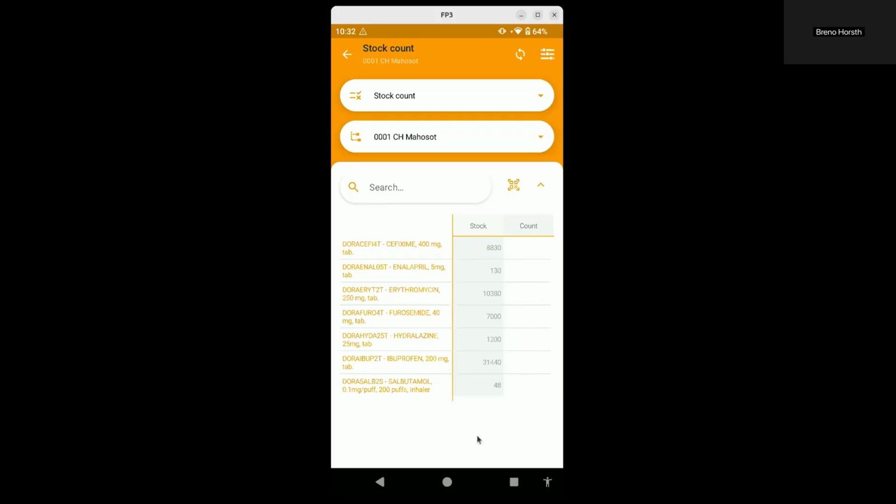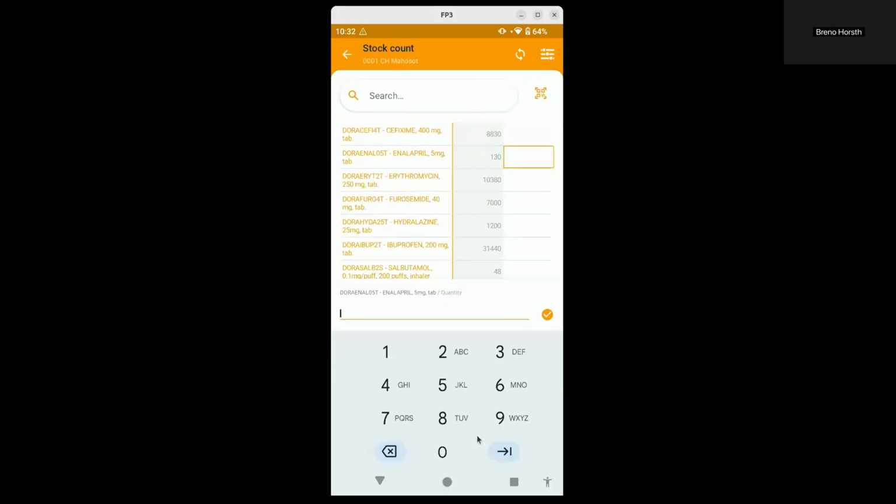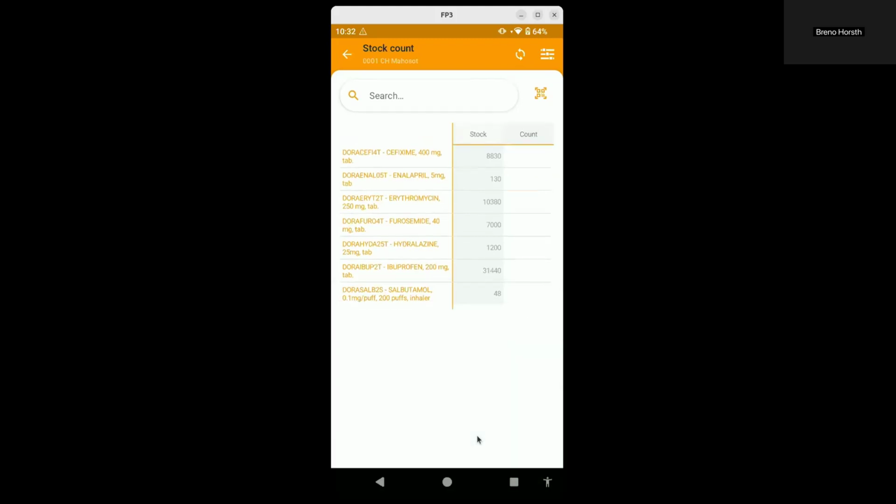I should have 130. But actually, when I go back and count, or during the picking, I notice that there's actually 200 on the shelf. So if I type 200, it will just change the stock on hand to the same number. So you're basically telling the system how much you have actually in stock, and then the system will automatically calculate the balance. And in the analytics, it will show you the balance as a stock correction.